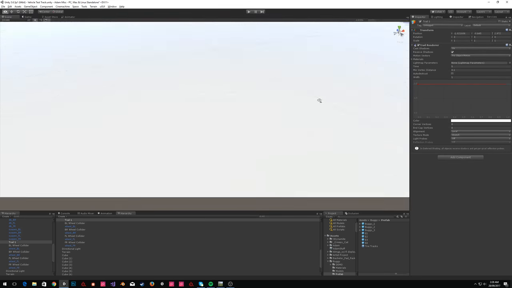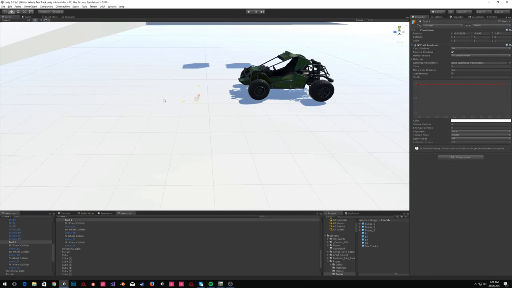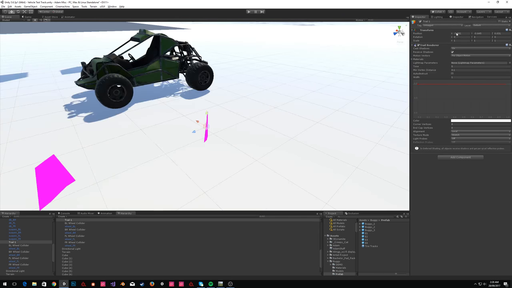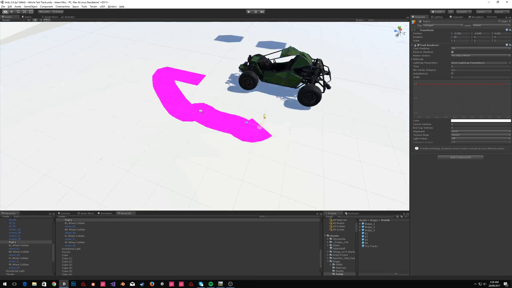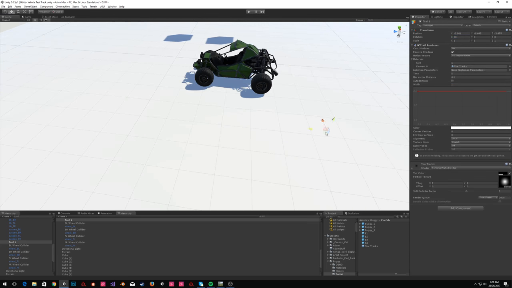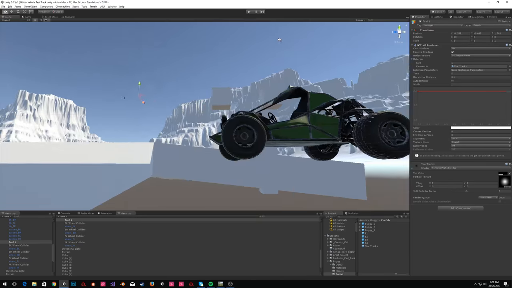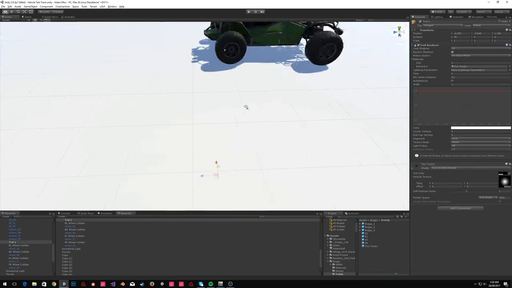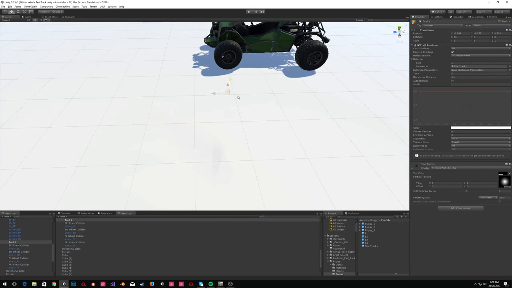Oops. My rotation got knocked off. That would explain that. And we'll just set this to the tire tracks, which should be under the materials. There we go. Okay, so now we've got our tire tracks, which is not showing quite right yet. Do I have this upside down? It's quite possible. Yes, I do.